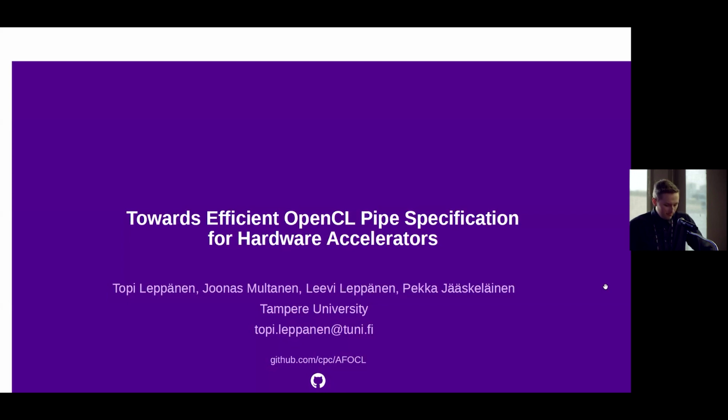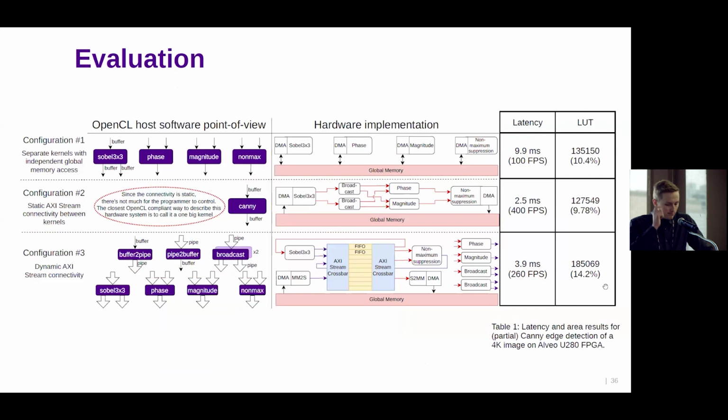Can you go back to your evaluation slide? Yes. So for this application that you demonstrated here, for the bottom implementation, you have all these kernels and they're all able to communicate with each other through your interconnect. But are some of these kernels never going to communicate with each other, or have you configured it such that they could? In the last case, you mean? Yes, in the last case.